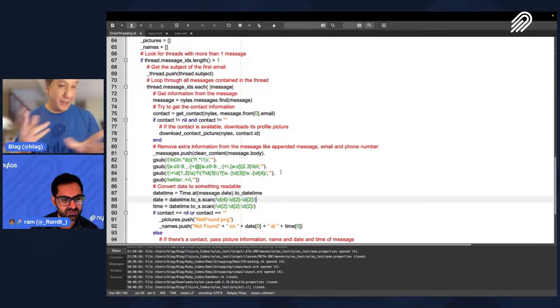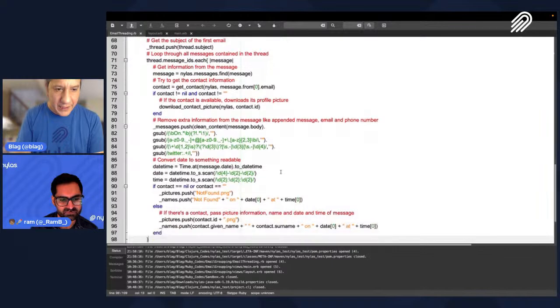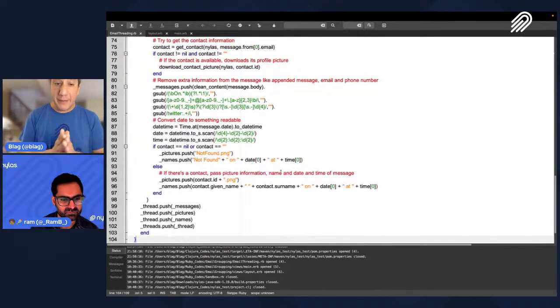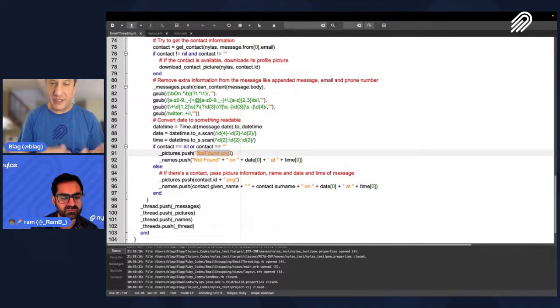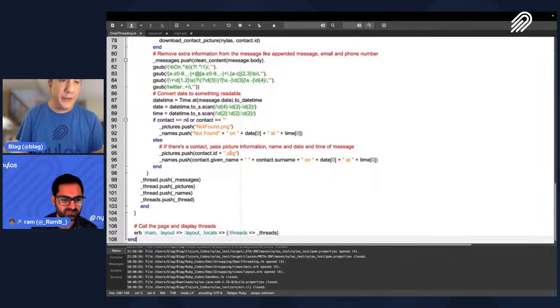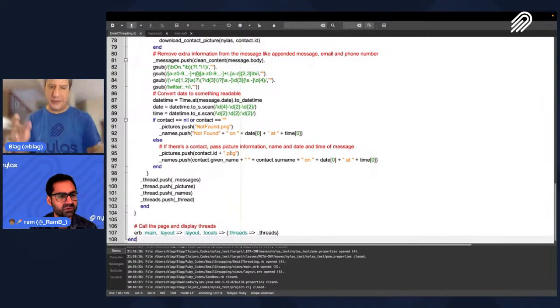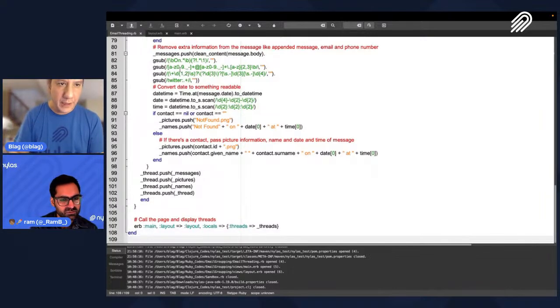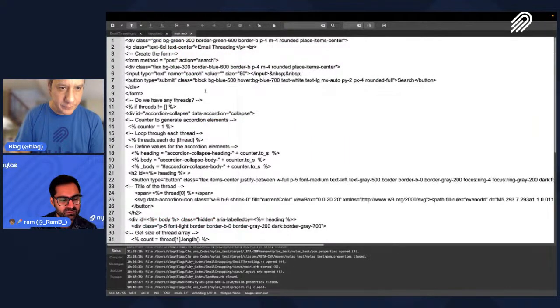We're gonna convert the time into something more readable than just the epoch, which is just a long number. If we don't have the image for the contact, we're just gonna say this not found PNG. So we just displayed like not found instead of not displaying anything. And then we're simply gonna push everything into an array, and then we're gonna have a huge array having everything displayed.